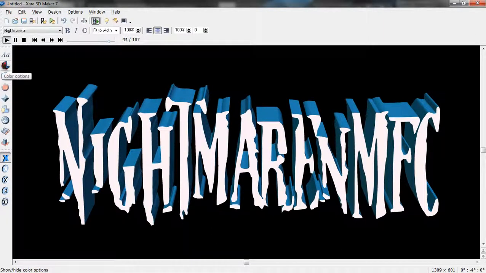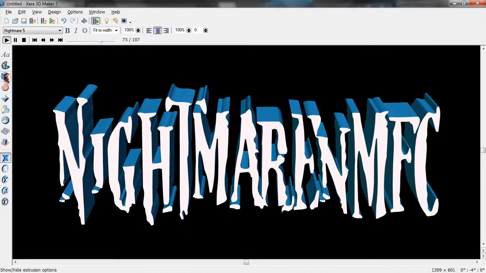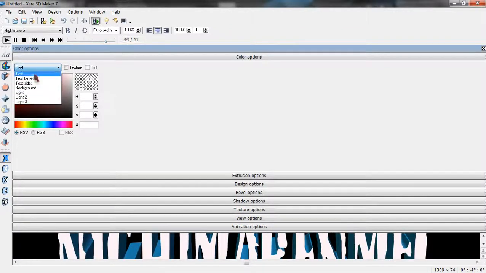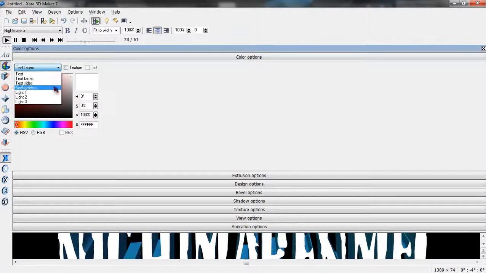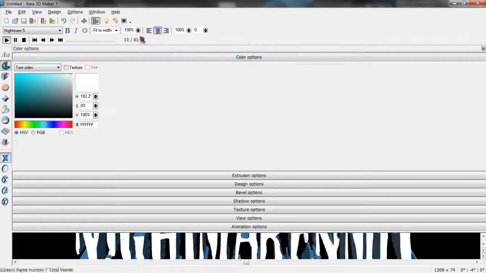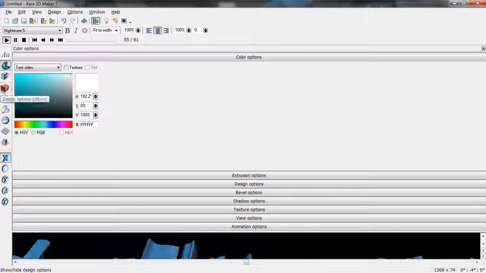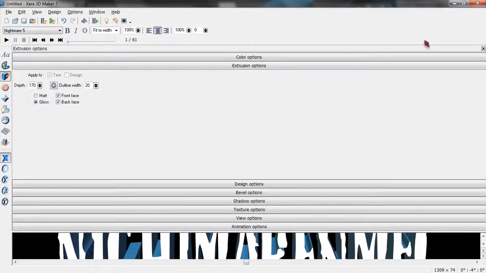And we're going to go ahead and let's go to the color options, and we're going to go text faces and we're going to make it white, and the text sides we're going to make white also. And then we're going to scroll down to the extrusion option, which that changes.